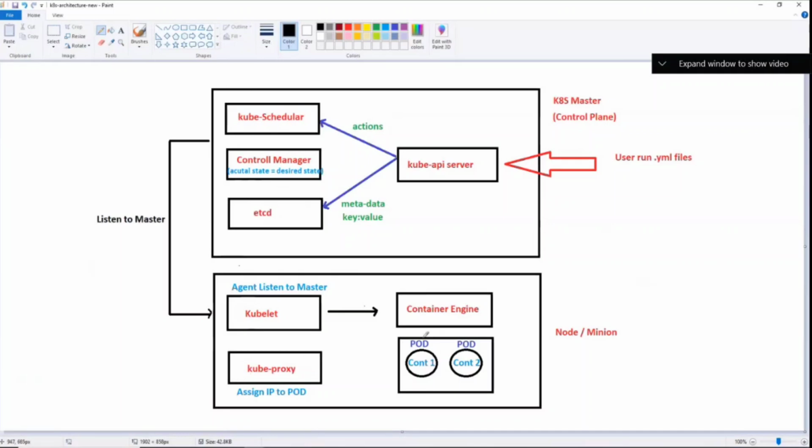And who assigns the IP address? Kube proxy. And then you have the container engine. What does the container engine contain? Pods. What does the pod contain? Containers. We call it a node.